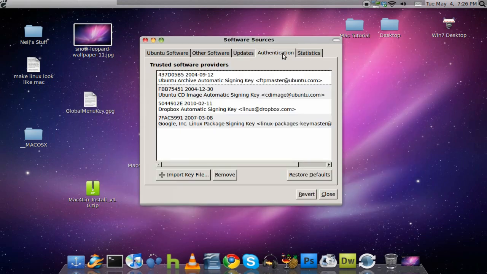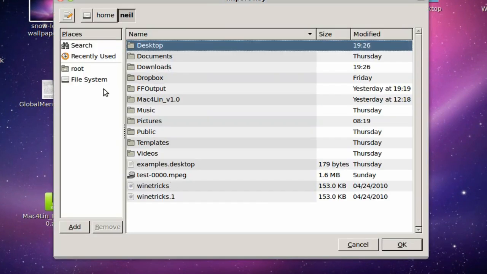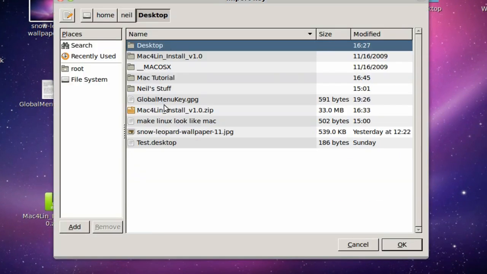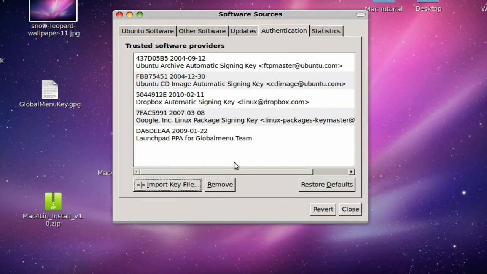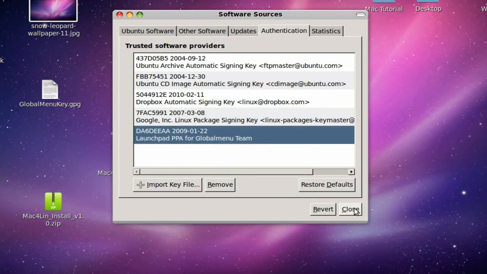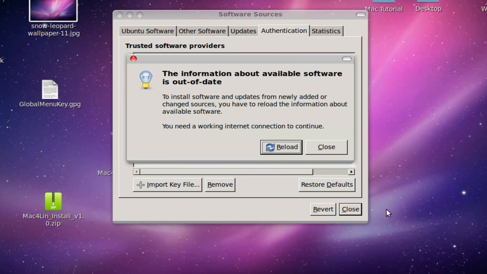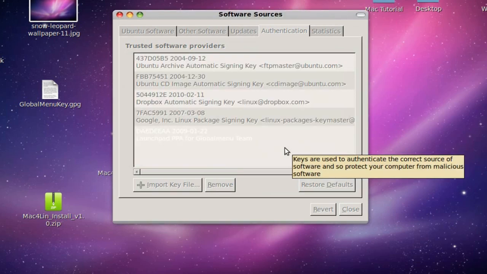And now we go to authentication here and click import key file. Desktop, here it is, global menu key, click OK. And there it is right here. Now we're ready to install global menu. When you click close, it will want you to reload this. Just hit reload and it loads a few files here.